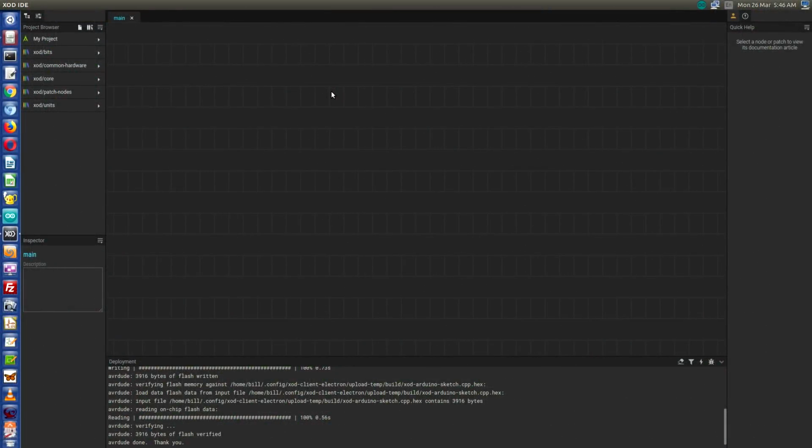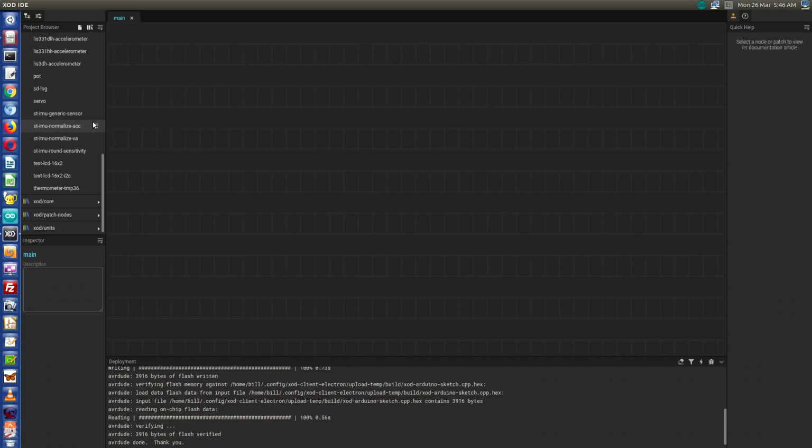So now everything is hooked up and I'm in my XOD IDE. I've started a new project and I've got one patch again and it's called main. So let's add some of our hardware onto it first. We'll go down to the very bottom of the common hardware and we'll see a text LCD 16 by 2 I2C, and that's the connection we want over here.